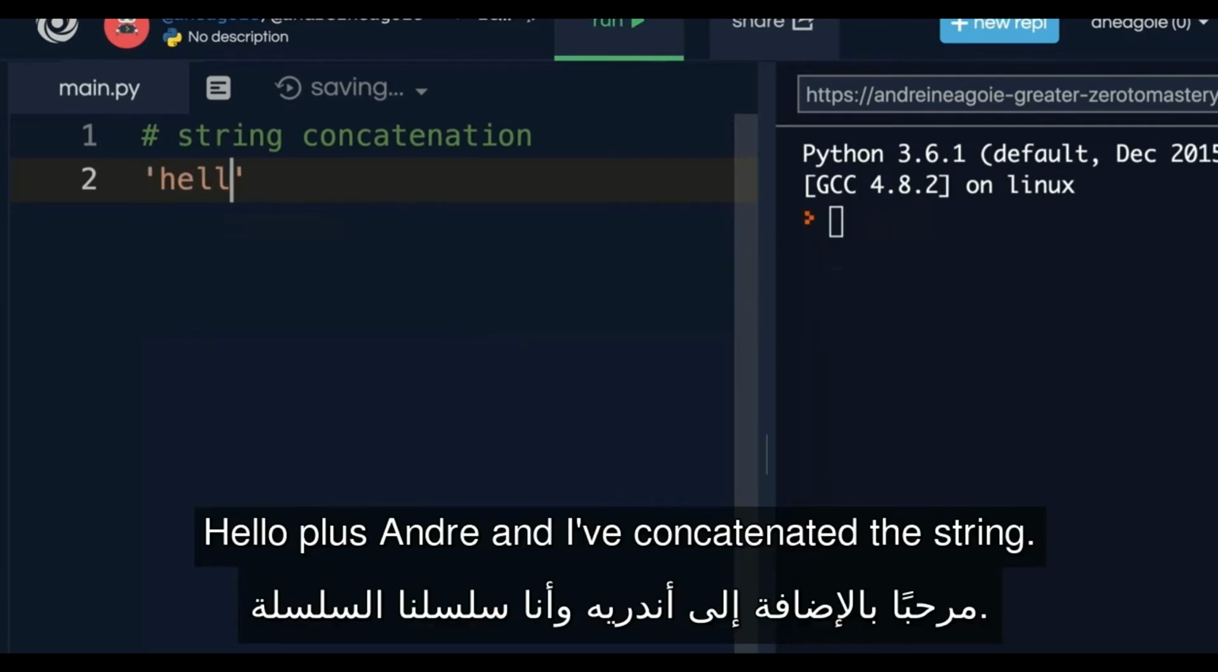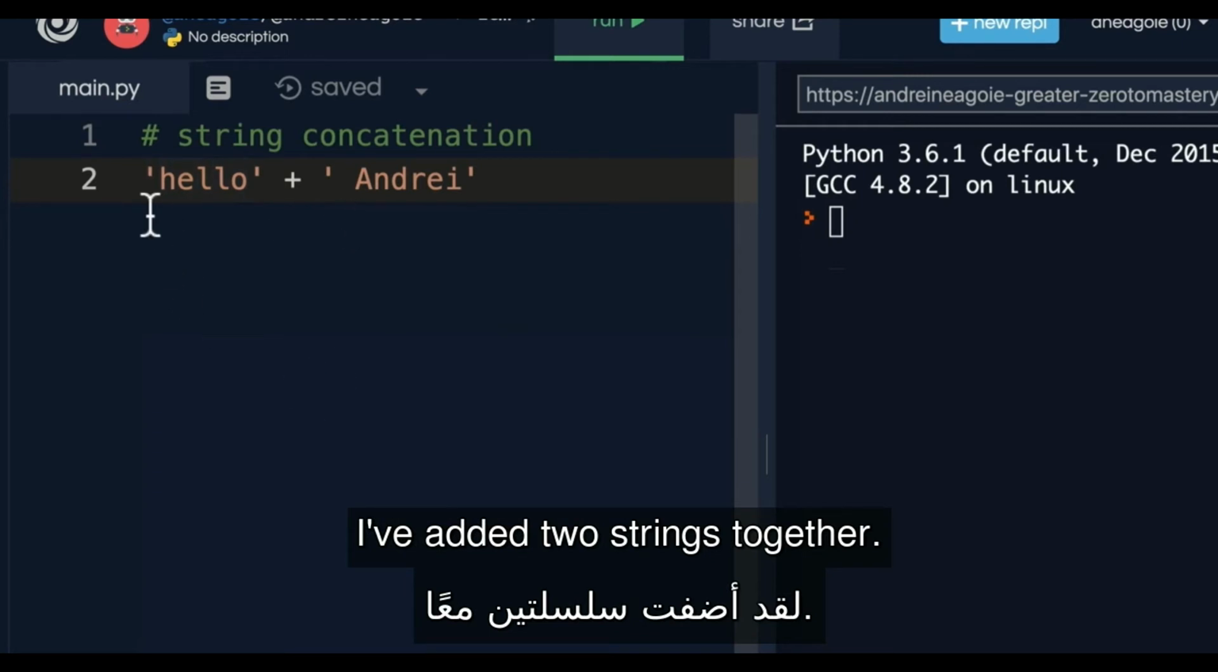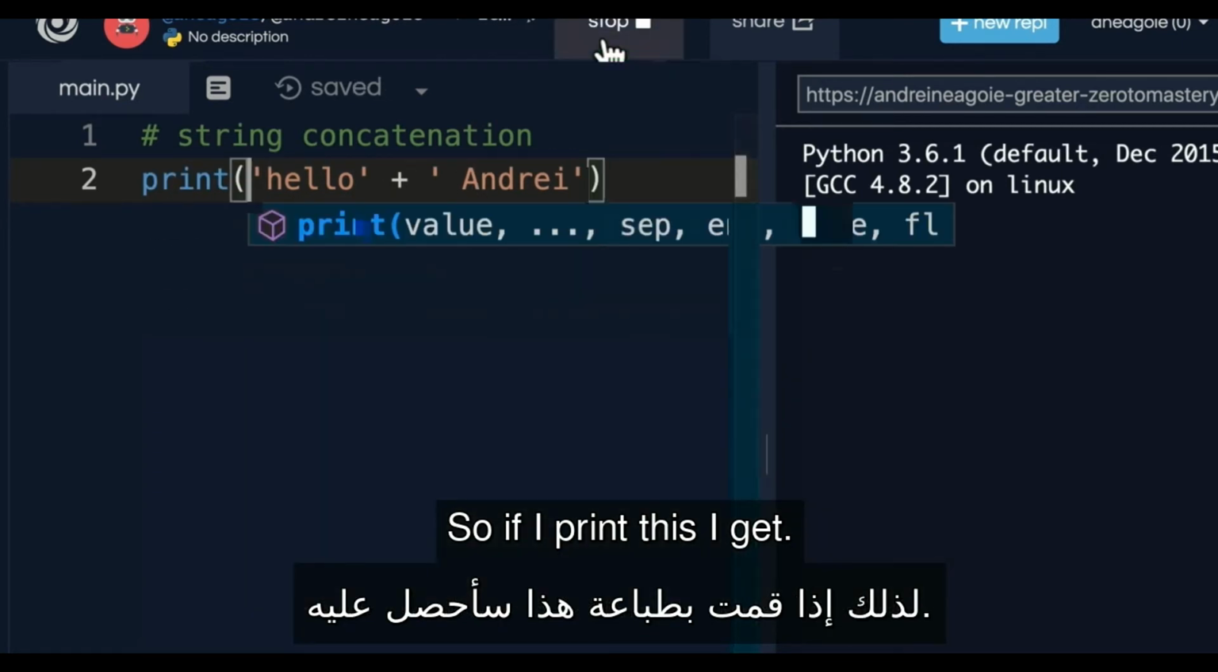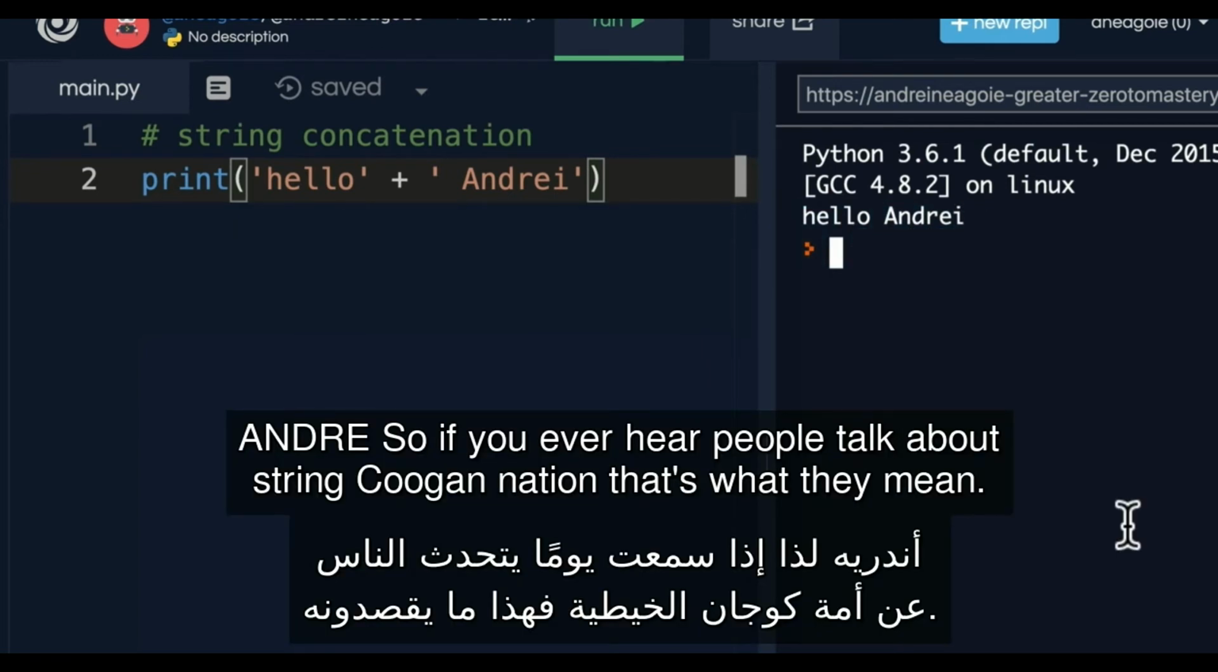So I can do hello plus Andre, and I've concatenated the string. I've added two strings together. So if I print this, I get hello Andre. So if you ever hear people talk about string concatenation, that's what they mean.